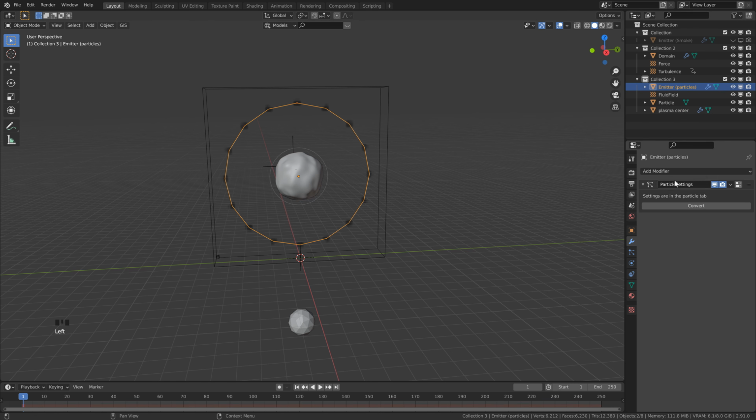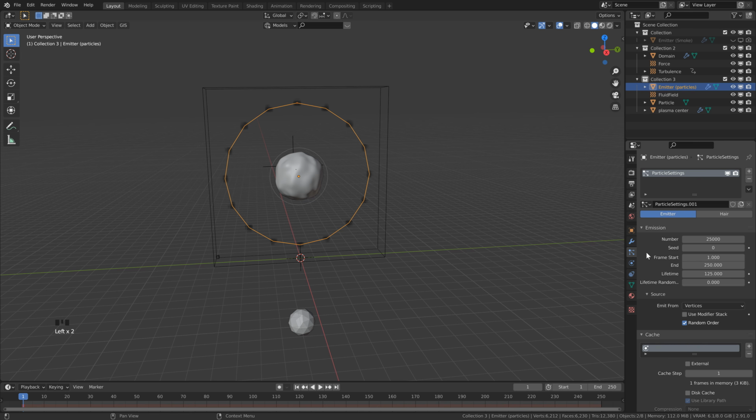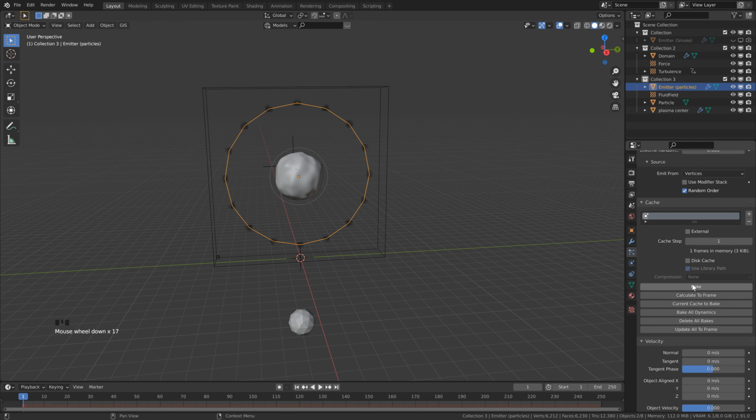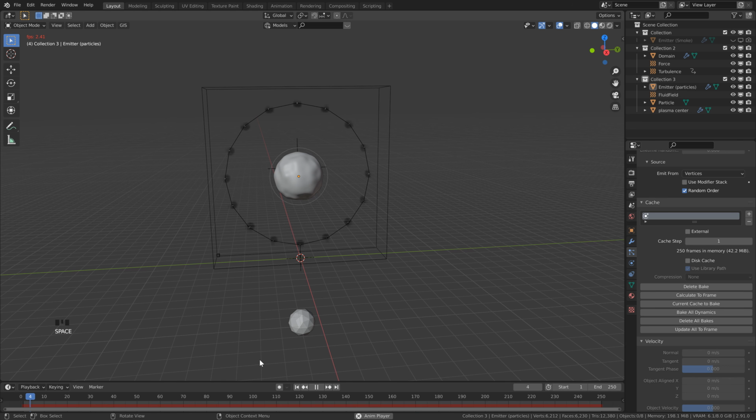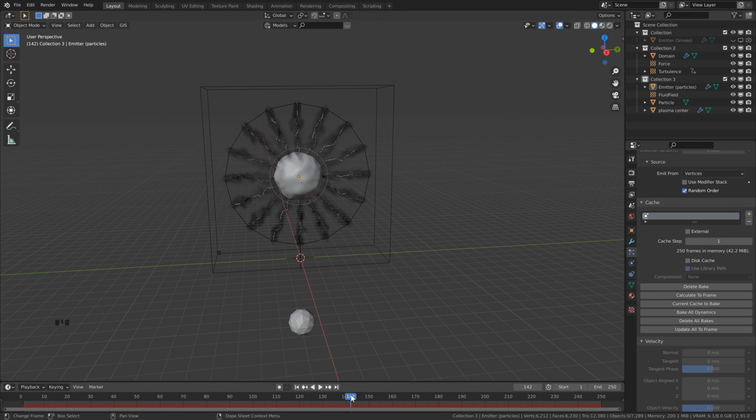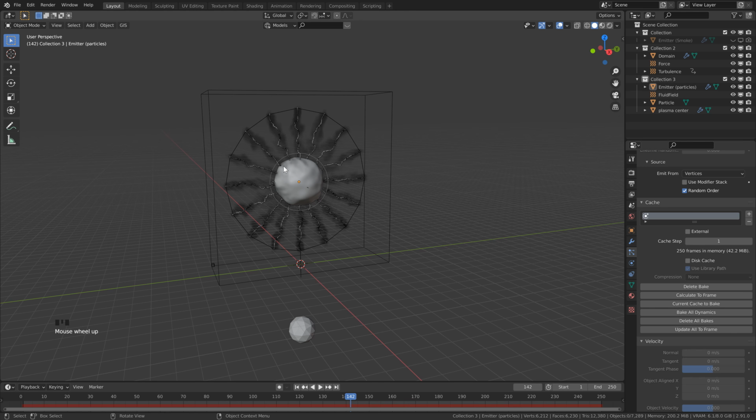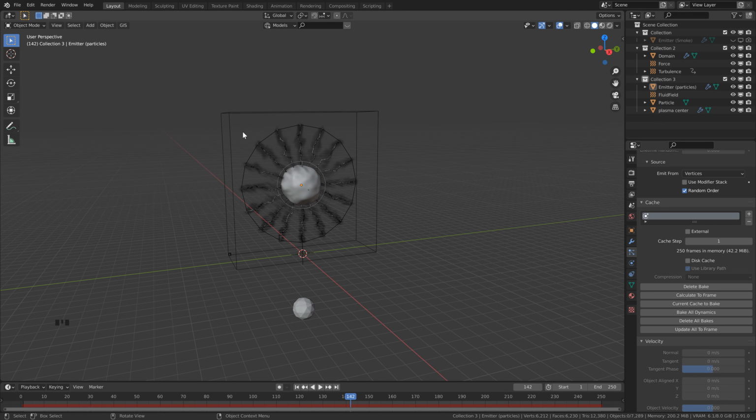Then you can click on the particles one more time, head back to the particles, head down to the cache settings, and hit bake. Now that that's done, you can just hit play, or you can scrub through and just see how things are looking. And yeah, things are looking really good, so hopefully you're at this same point. Now the only thing we need to do is add a few more geometries, materials, and lighting.